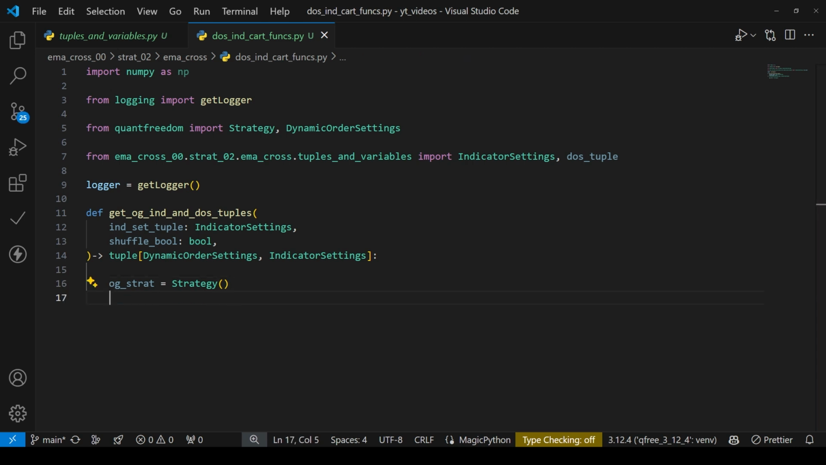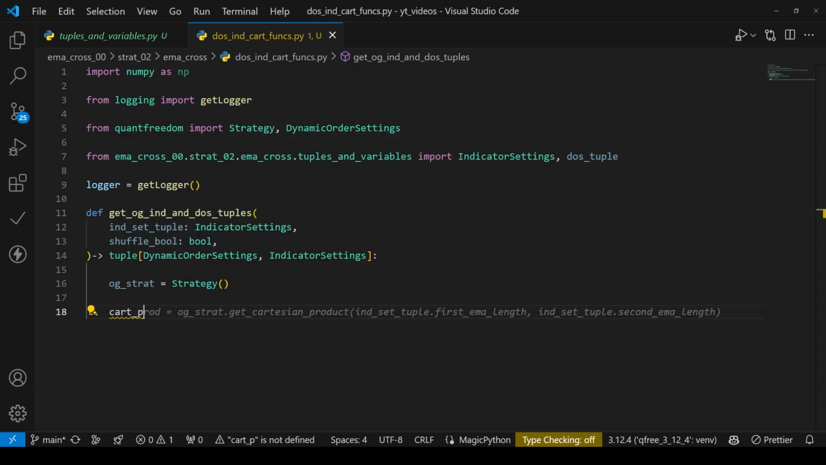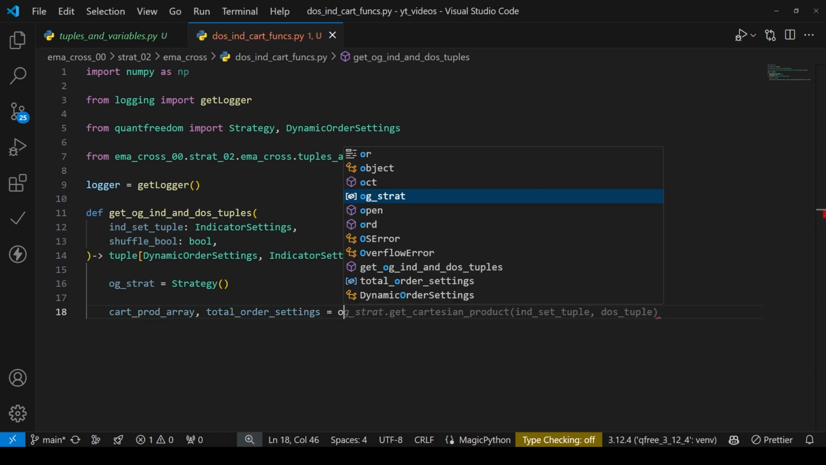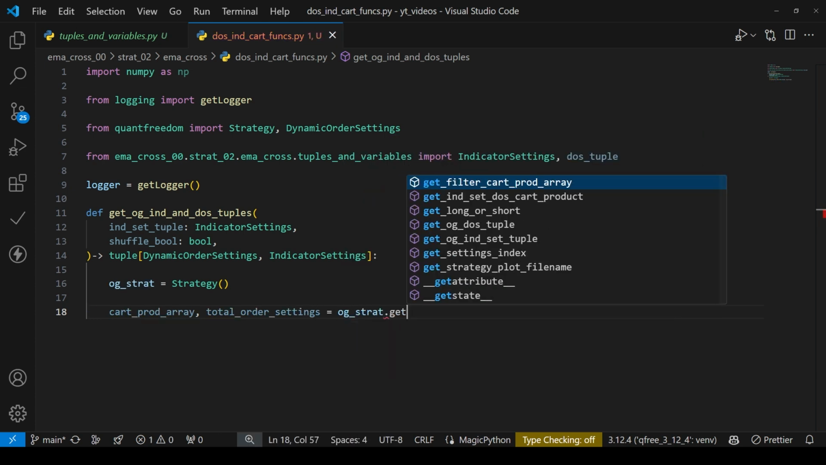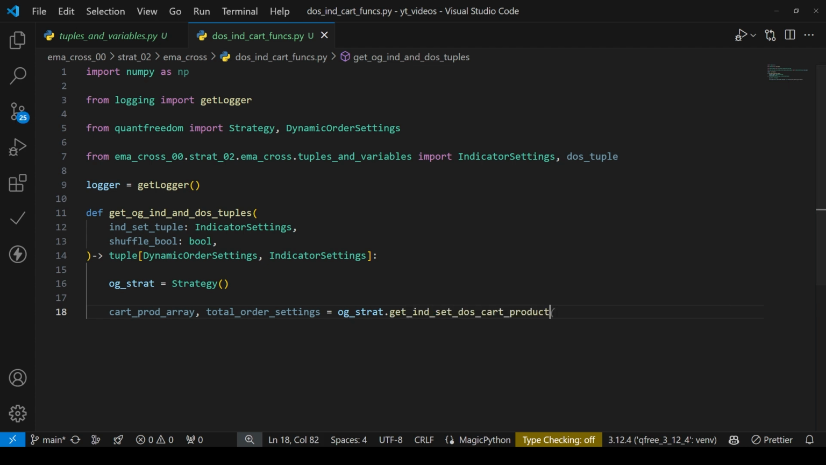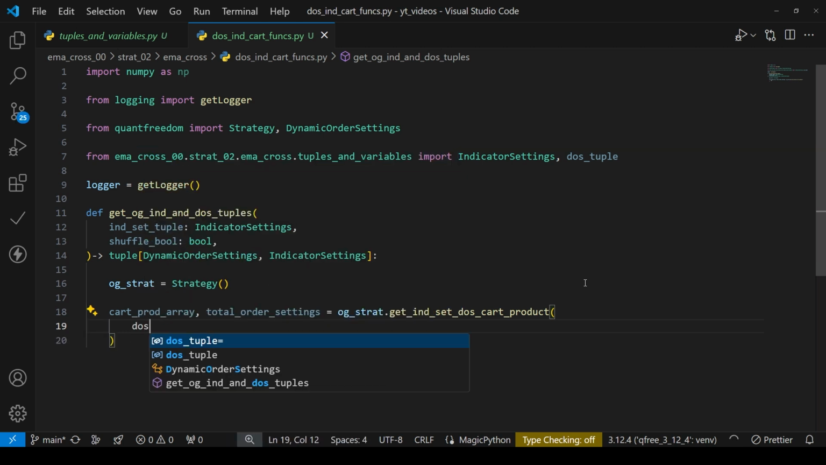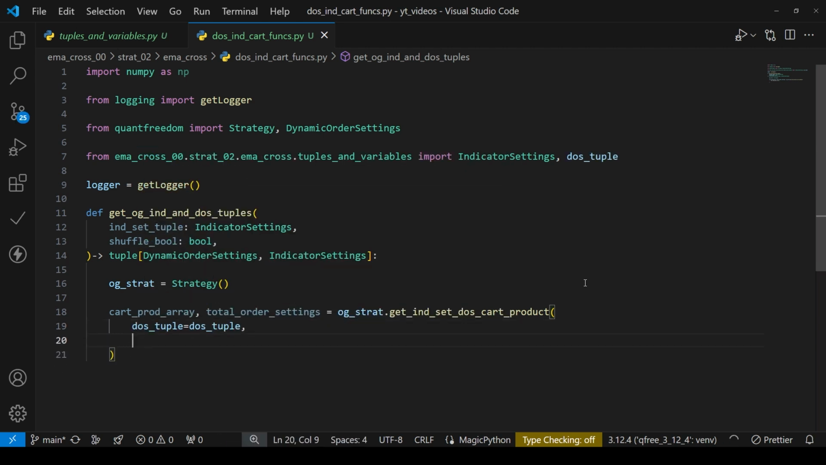And the first thing that we need to do is get our Cartesian product, prod, and that's going to be in the array, okay? And again, all of this stuff is going to make sense. I'm going to make it make sense. So total order settings equals og_strat dot get this one right here. So get_ind_set_DOS_cart_product, and we're going to send it the DOS tuple equals DOS tuple, and the indicator settings tuple is going to be the indicator settings tuple.